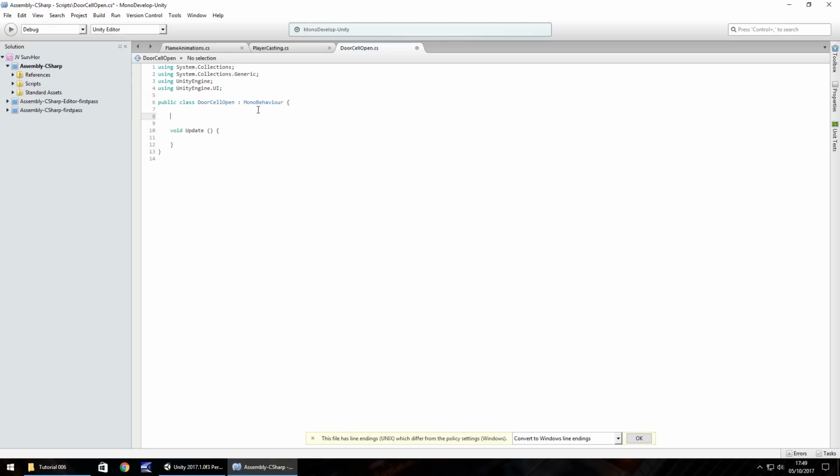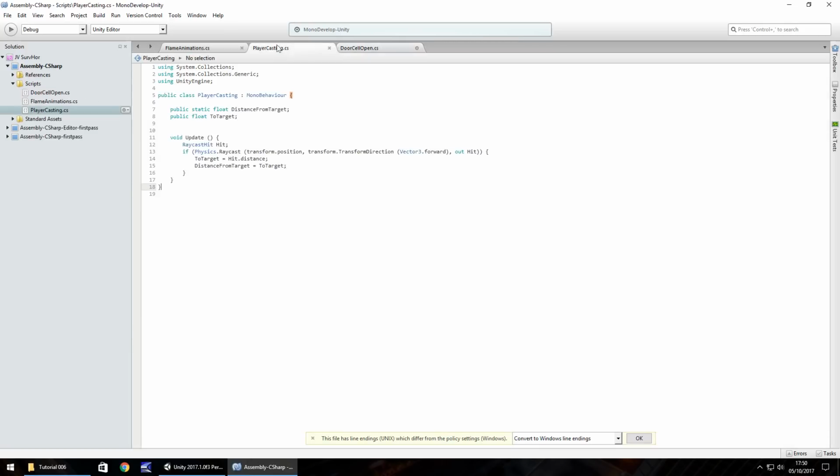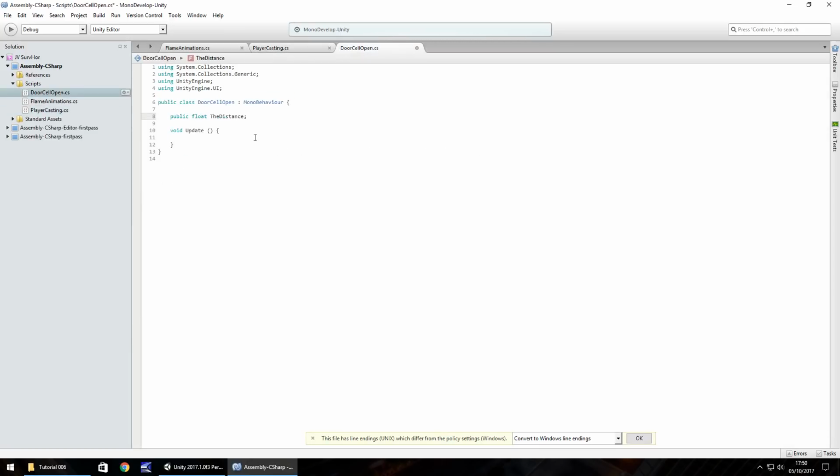The script is going to be longer than the others that we've done, but it's kind of fun along the way because you'll see exactly how the mechanics of scripting works in real time. Firstly, we need to set the distance from how far we are from the door, which is the one where we'll reference the player casting script. So we'll do public float, and we'll just call it distance. It has to be a float because we need to reference the player casting script, which is also a float. So they need to be the same type.